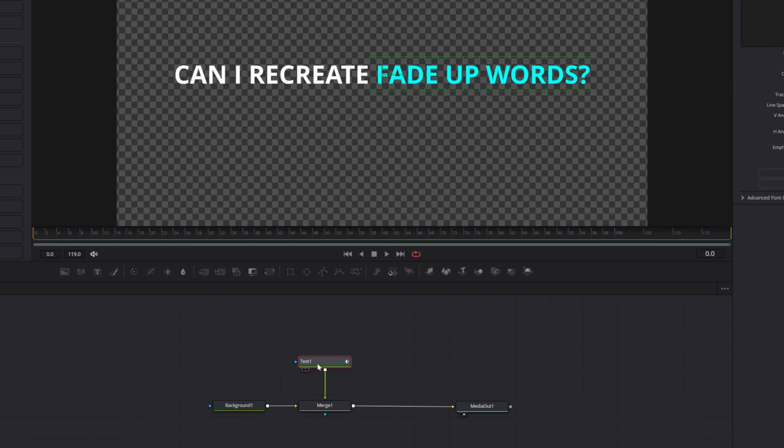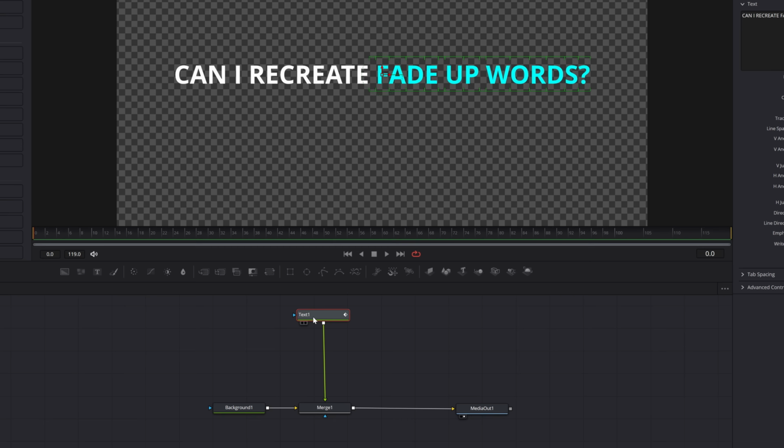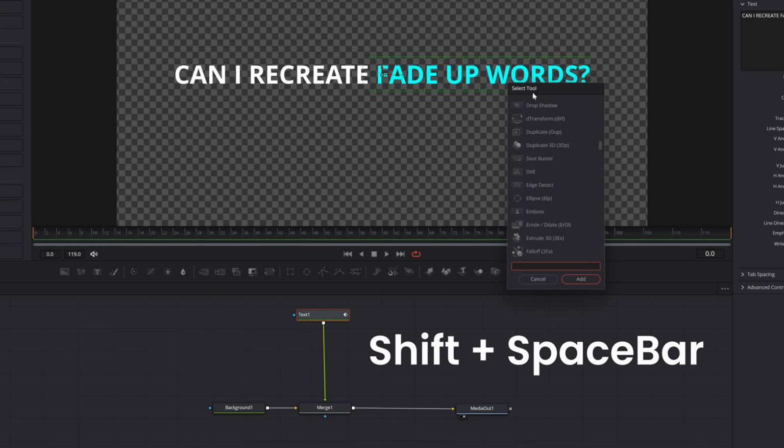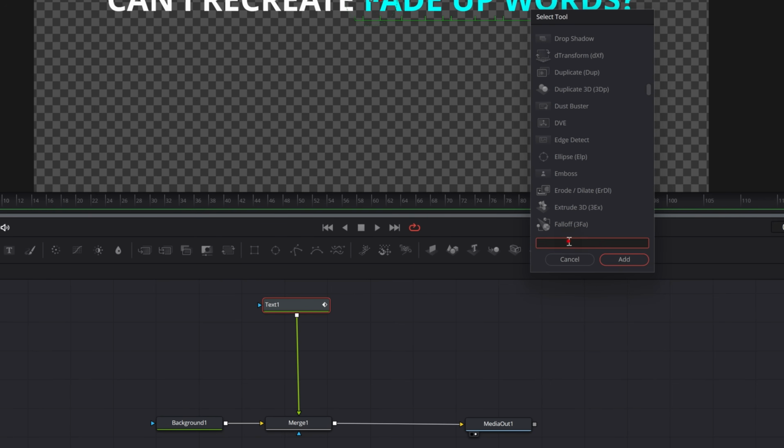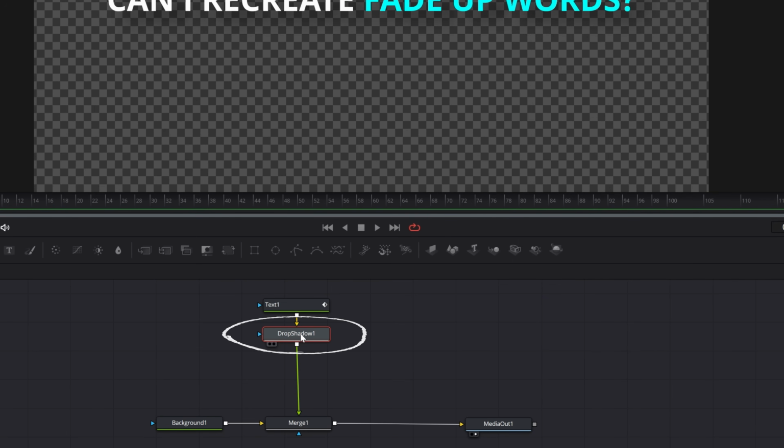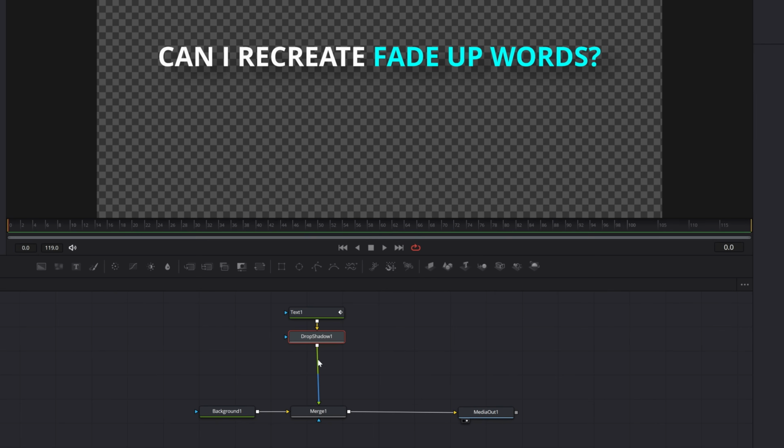Now I'm going to do a few more things to this text. Let me lift that up to give myself some more space. The first thing I want to do is add a bit of a drop shadow to that. So with the text node selected, I'm going to hit shift and spacebar on my keyboard. That'll open up my tool selection and let me type in drop shadow. Select drop shadow, hit add, and it'll put that right after my text node. And you can see it right up on screen here.